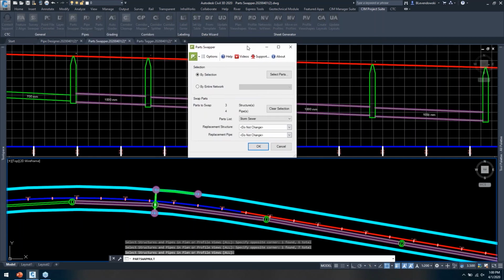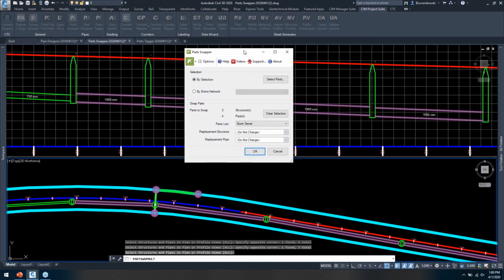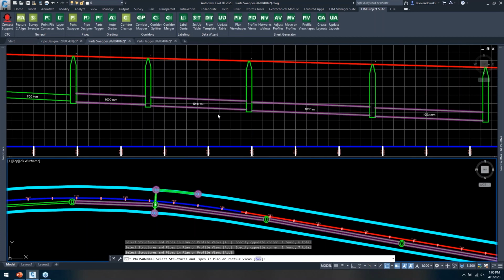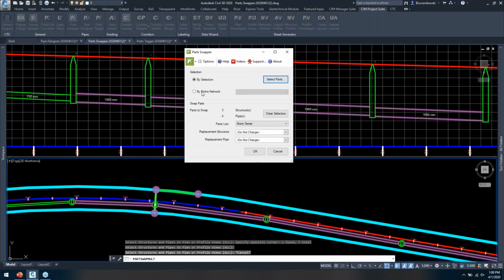And it's a pretty simple interface. Right at the top here, I've got a selection category. I've got by selection, and I can come back out here. I can select more parts if I wish. Or I could even do entire network, and in that case, I'd be able to choose which network to swap out all the pipes or all the structures in at once. We're going to do a by selection method, and then down here you'll see the parts I have to swap. 3 structures, 4 pipes.